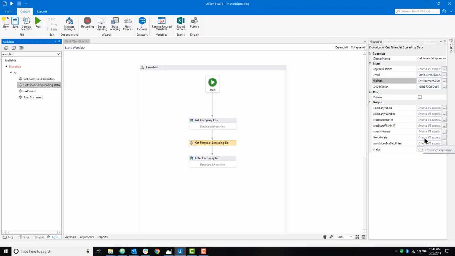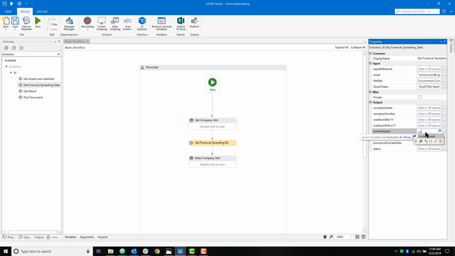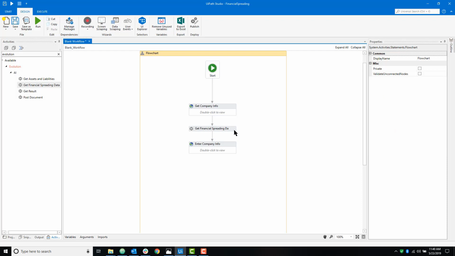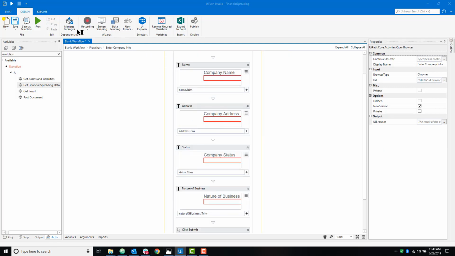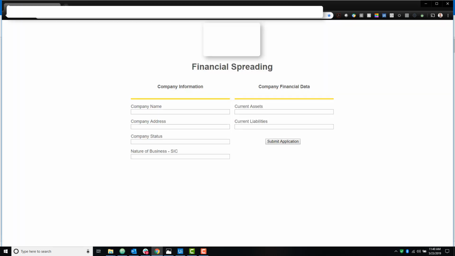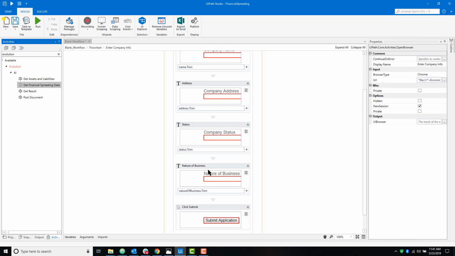Now I'm only really interested in the current assets that are being returned and the liabilities. So now I've captured that information, and we can continue with the last part of entering those other pieces of information into the process. So if we go back to our webpage, we've already shown it how to capture and enter the company name, address, status, and nature of business. Now that we've used Evolution's AI to read their balance sheet and to capture the current assets and liabilities, we just have to show the robot how to enter that, which is the same that we did before.